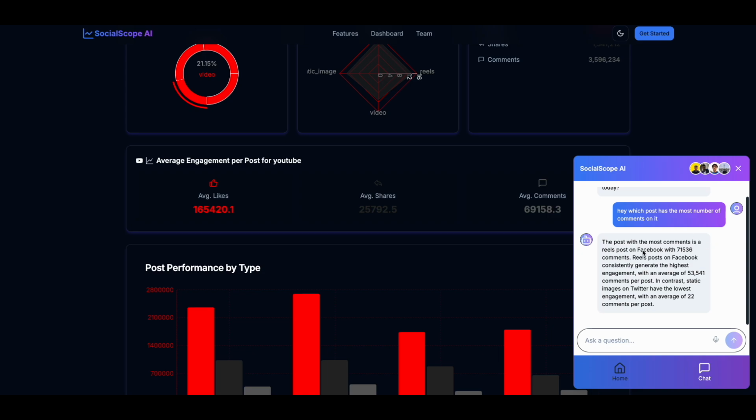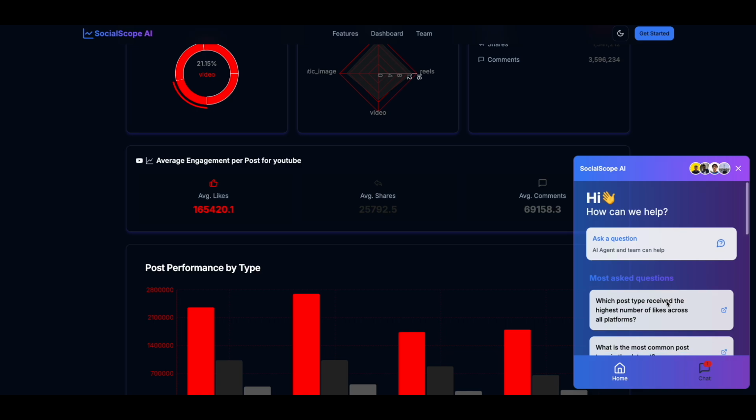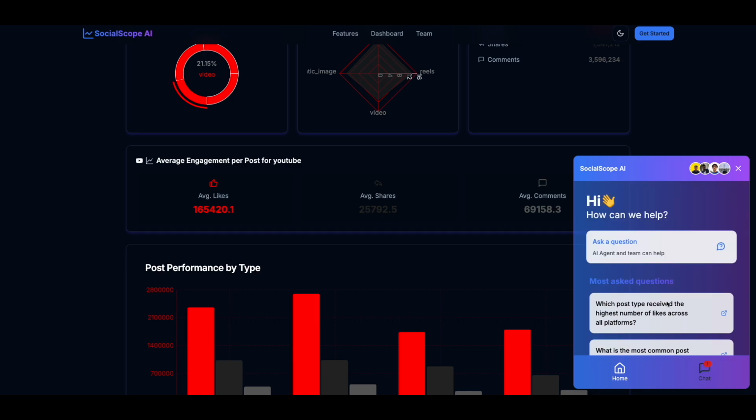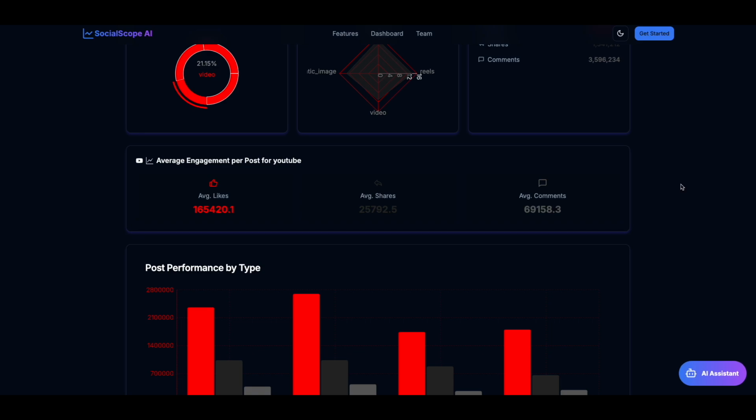The post is a Reels post on Facebook with 71,536 comments, consistently generating the highest engagement with an average of 53,541 comments per post. In contrast, static images on Twitter have the lowest engagement with a range of 22 comments per post. So our RAG is working perfectly fine, and we have made a template of so many questions. That's about it.